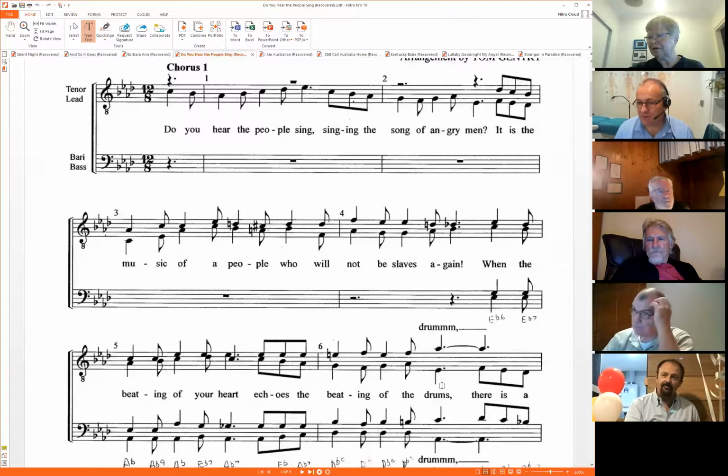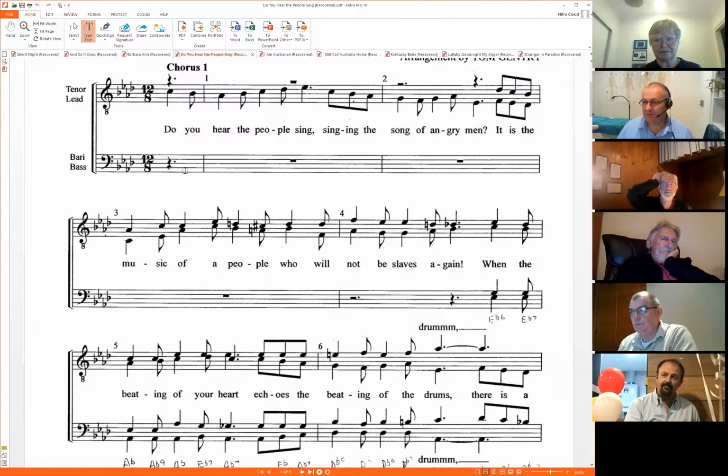Okay, so let's look. We haven't got chords here to begin with. We've just got a melody line. Do you hear the people sing? So what's the first note in the first full bar? What is it? C flat? No, A flat. It's A flat. So let me hang on, this is only a part bar.